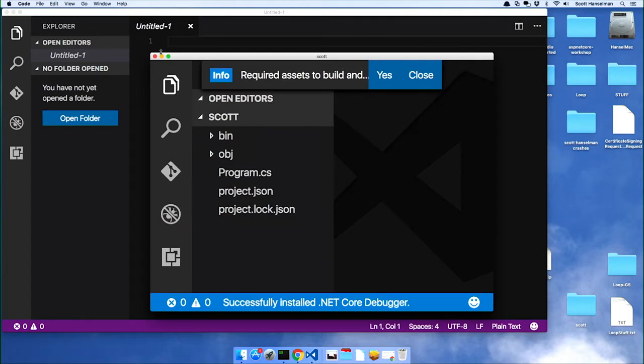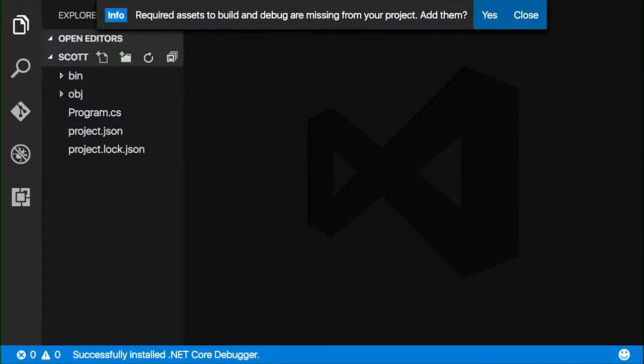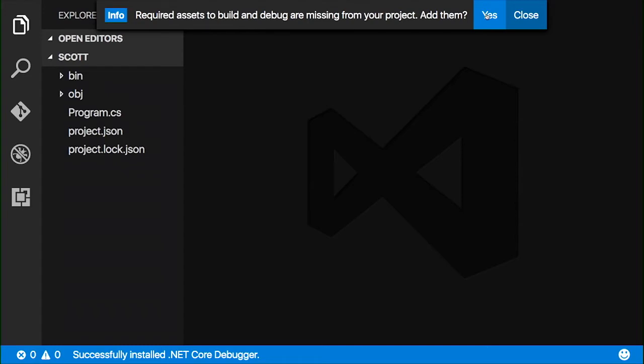Yeah, make that full screen for me, and let's take a look at that error. Okay, what's it say here? Required assets to build are missing from your project. Now, before you hit yes, I want you to hover over yes. People at home, watch to the left where it says Scott and bin. So go ahead and click yes, and let's watch that.